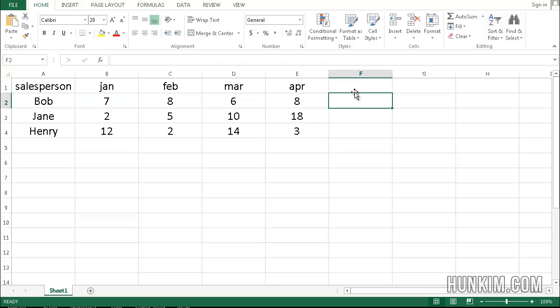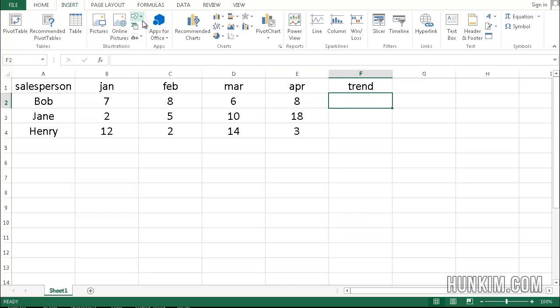So let me just click here. I'm going to just write the word trend. So let's try to find what the trend is. I'm going to go to Insert. You can see there's regular graphs here, or regular charts. And over here, this is a Sparkline.